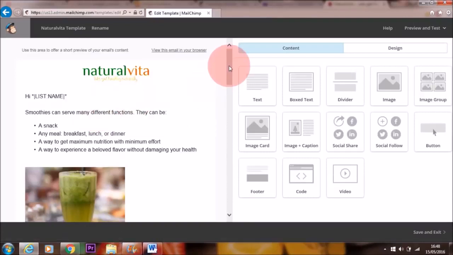Now the useful thing with having a template in place is that you can add content into your template that you think you will keep using again and again. So rather than having to put that into every single new email that you send to your subscribers, you've already got this content in there permanently. So it makes it much easier to send emails on a regular basis.